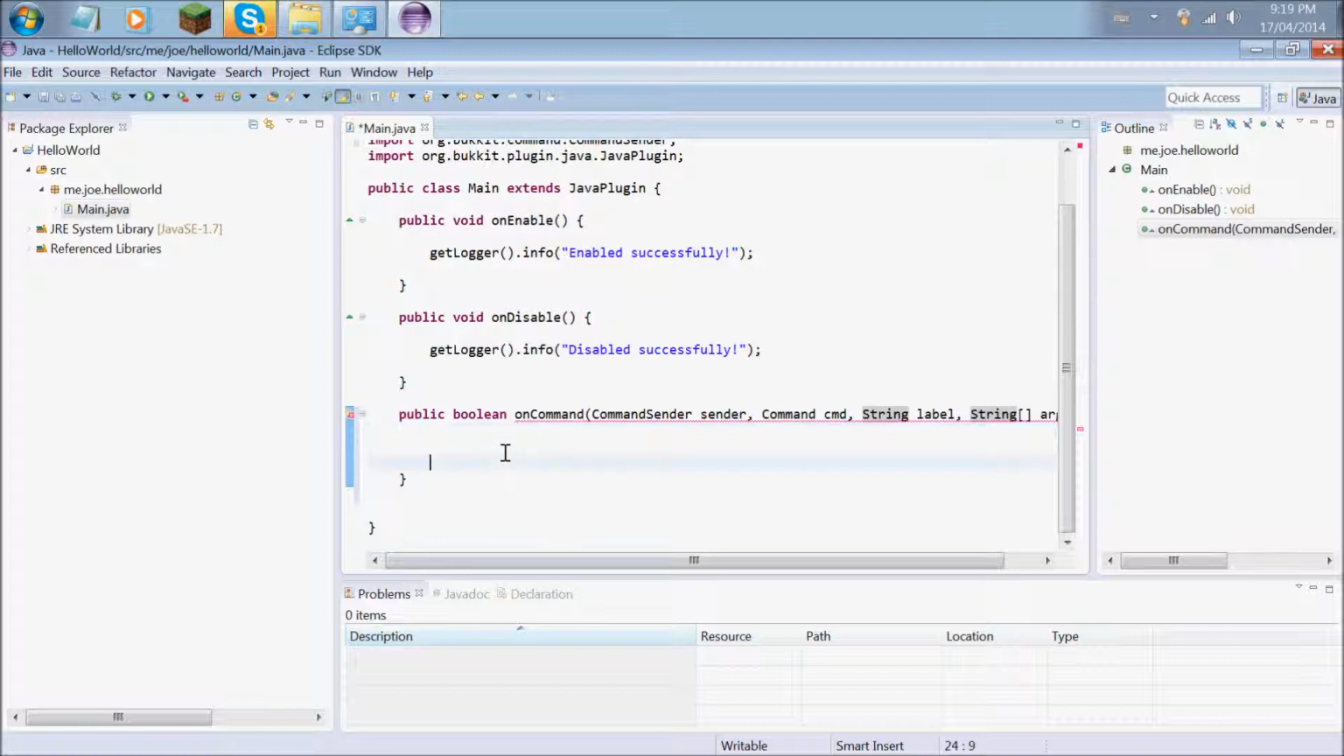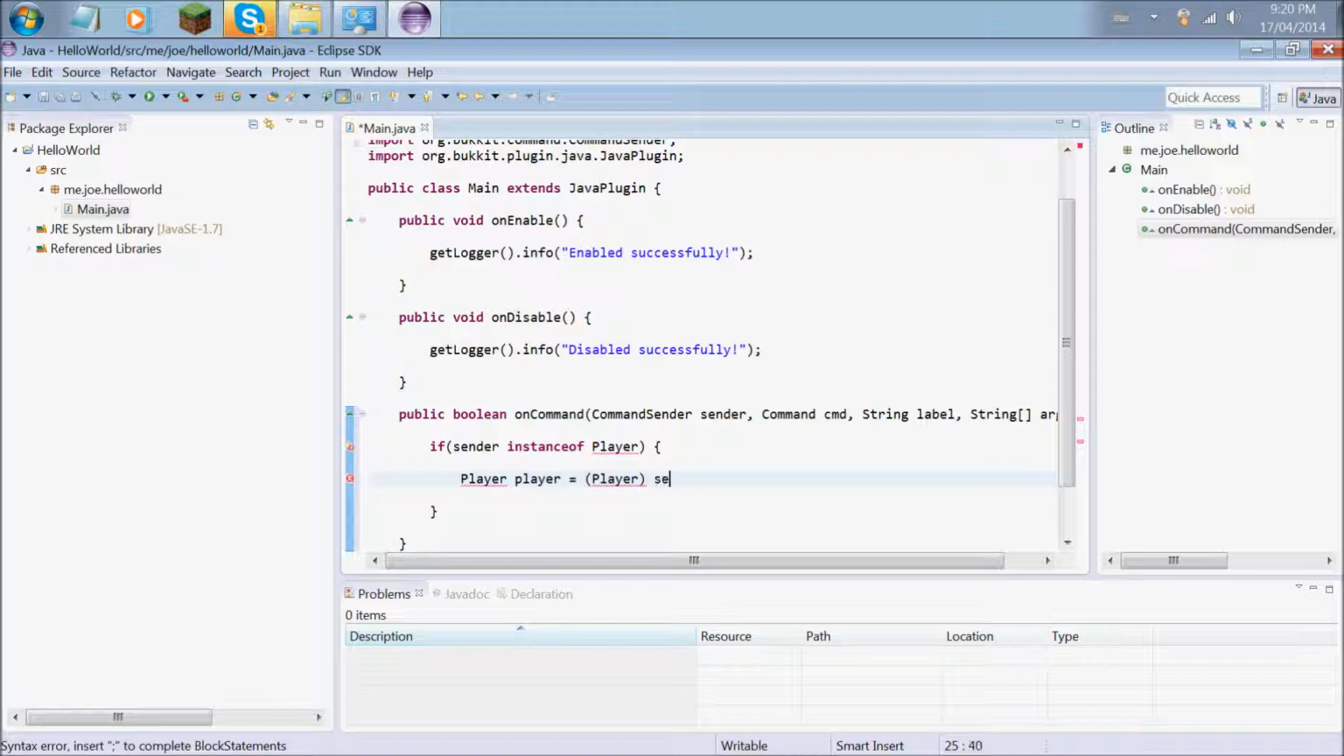Okay, so moving on. We are going to go ahead and make our first if statement. I'll explain this in a sec. If sender instanceof Player, then Player player equals (Player) sender;. Okay, I'll explain this.